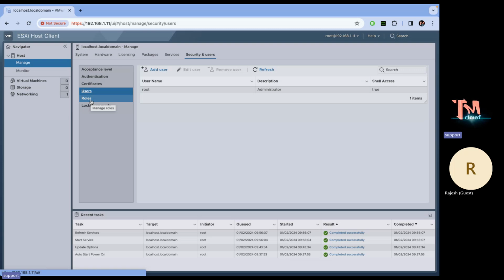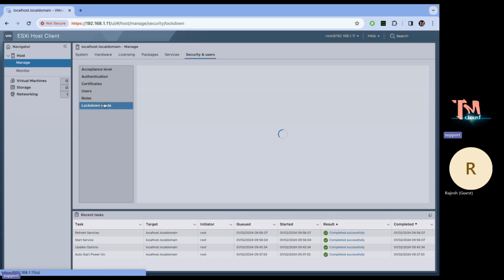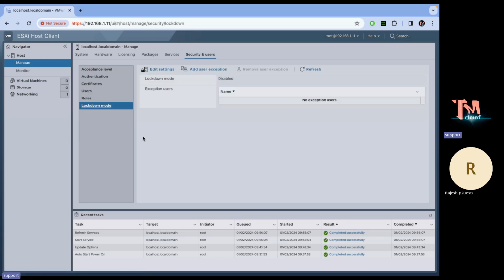Okay. Next, lockdown mode. Lockdown mode means you don't want to authorize any user to make changes to the ESXi host. You want to block the settings, so no one can make any changes to our ESXi environment. So you can activate the lockdown mode. So no edit, just read. Right. No one can make any changes in this environment.